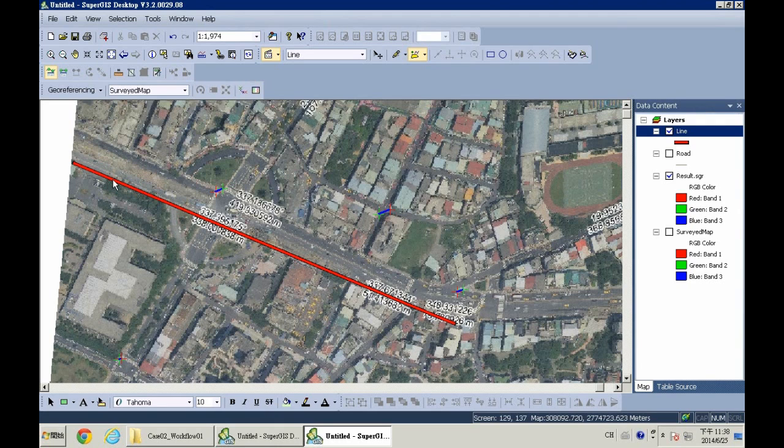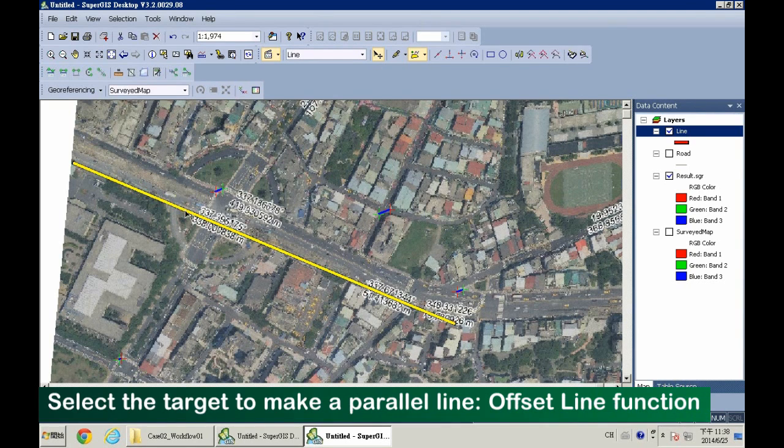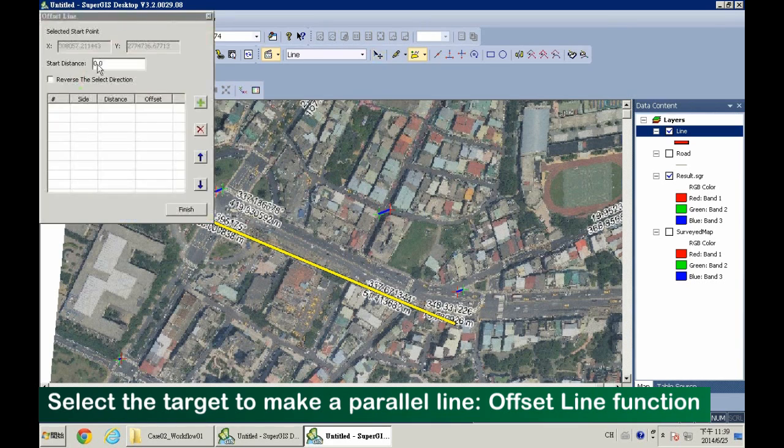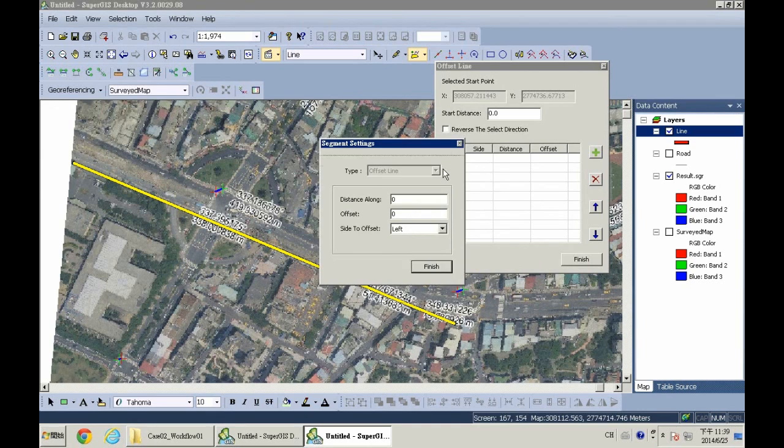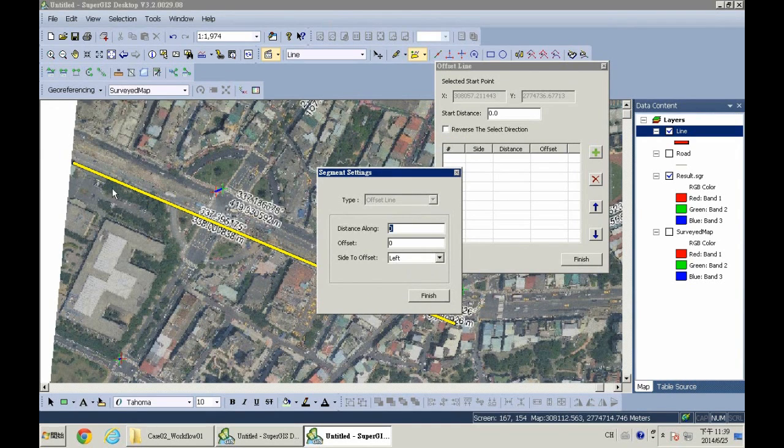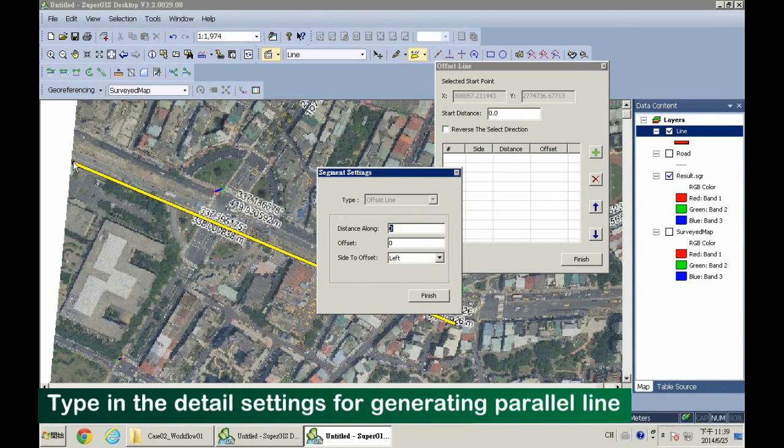And the second function that I will introduce is if you would like to create a parallel line based on this one, the function you will need is the offset line. You'll see this is unable to use now because you need to select the target first. For example, based on this line feature layer, I would like to have an offset line. So I need to choose this one and then apply this function. And then use this plus sign again to give a distance along, it means from the start point, how to set the distance from the start point.